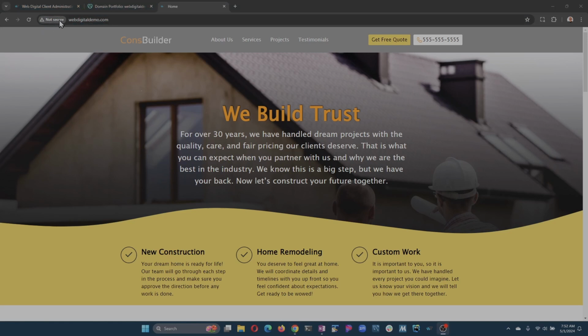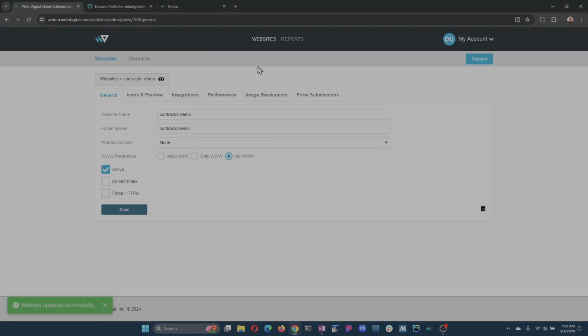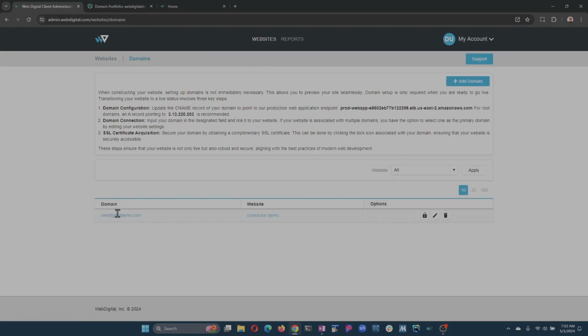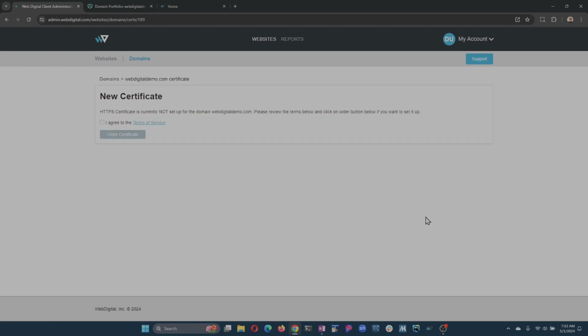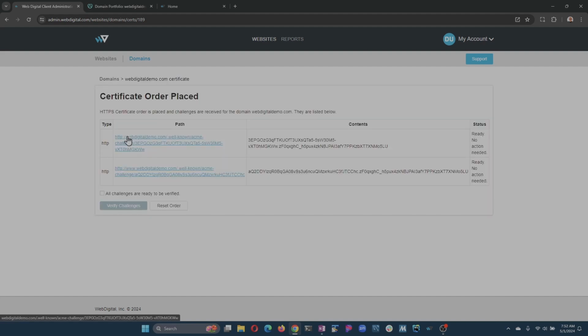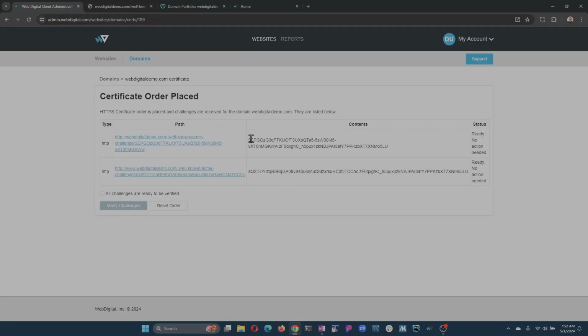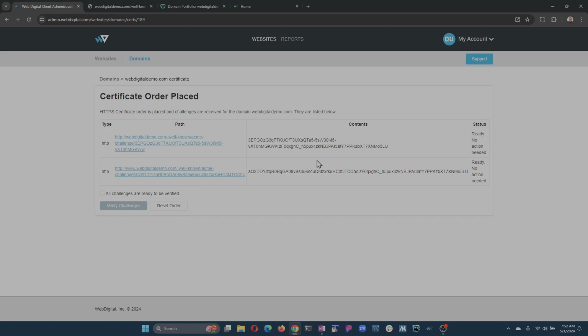All right, so now let's take care of this SSL certificate. And in order to do that, we're going to go to the domains, and we have our domain entered over here. We're going to be clicking on this lock icon over here. That's going to be getting a new certificate. We're going to be ordering a free certificate. Now, all of these should be pretty much set up. You can click on it. You can verify that the numbers are correct. 3EP, so the first one is working. The second one, AQ2, so that's working. So all challenges are ready to be verified.